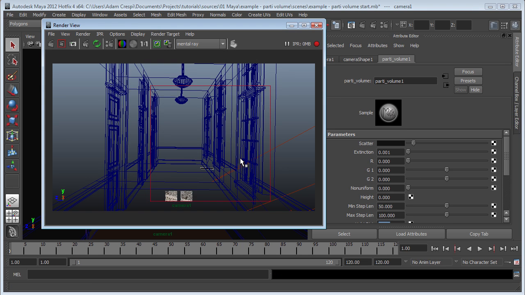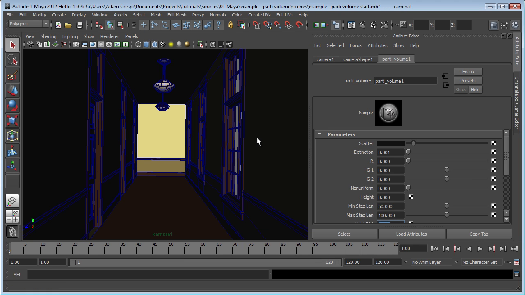Now it's starting in, but I'm missing some things, right? I'm IPRing, but I'm already seeing color. Here's the other things we need for Parti Volume. Once we've got the nodes connected, the camera has the Parti Volume, the Parti Volume sees the light, the light has the light shaders.